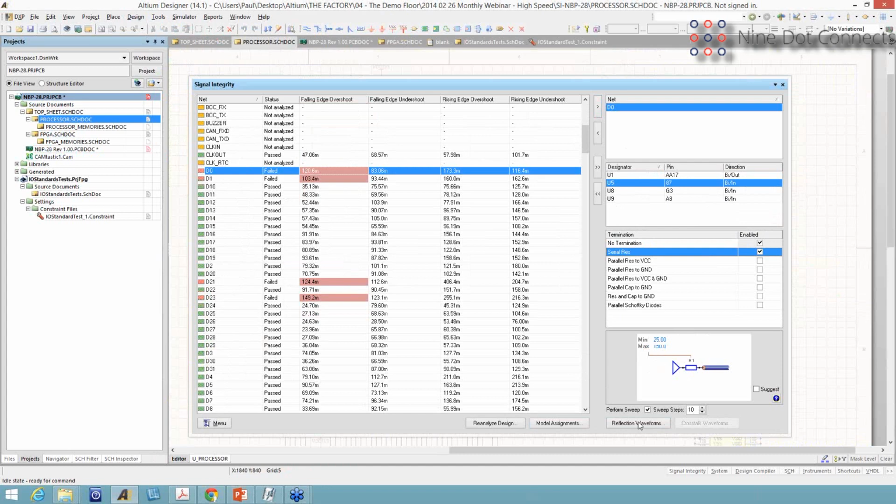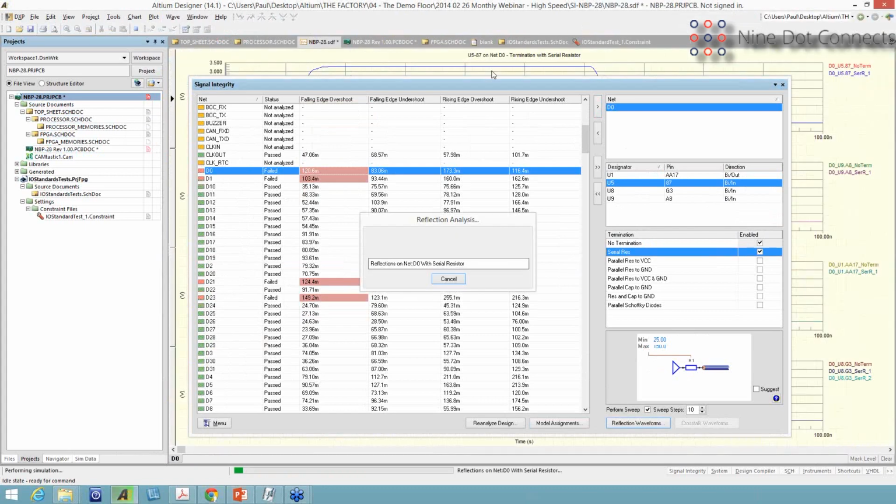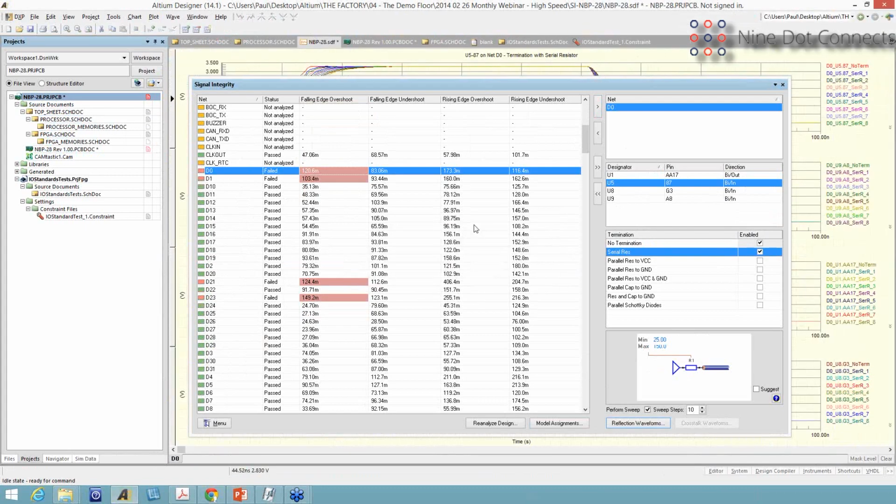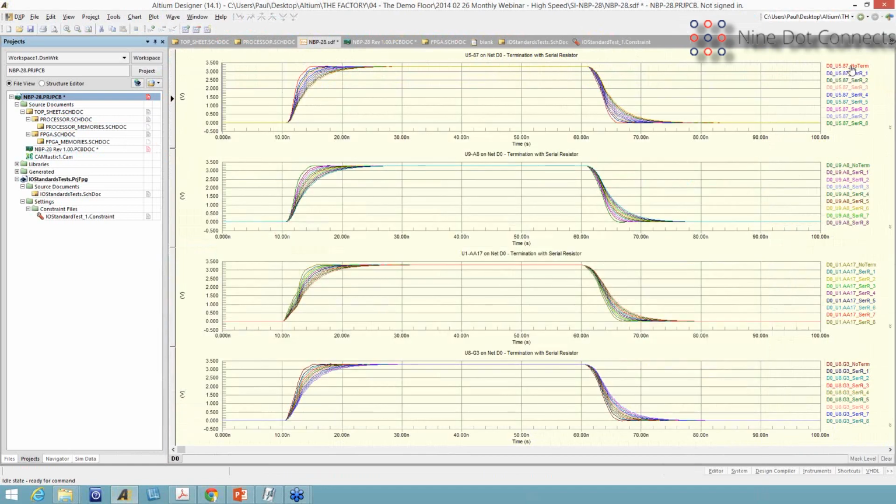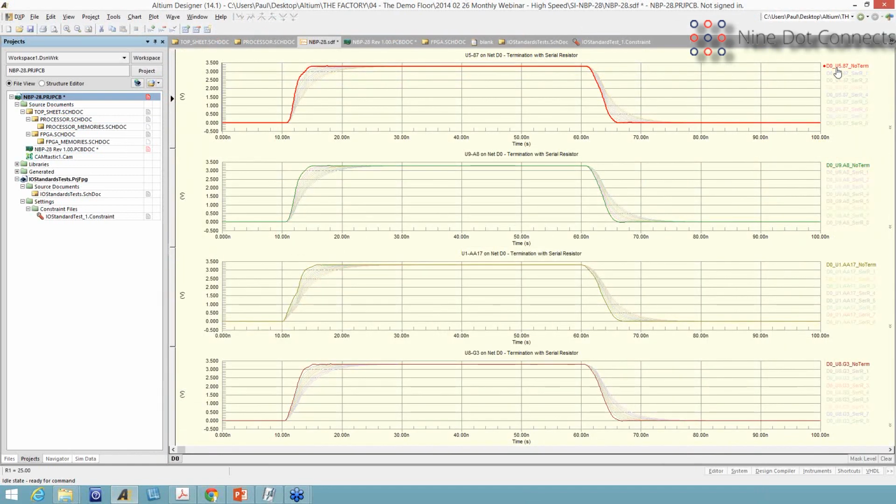Once I've got this set up, I'm going to hit the reflection waveforms. Okay, and then I'll move this out of the side here so you can take a look. Because we set this up, we ask for no termination. And what's cool about this, when I click on it, all the other ones correspond with it. And as I go down for each one of them, we have to do 10 passes over here.